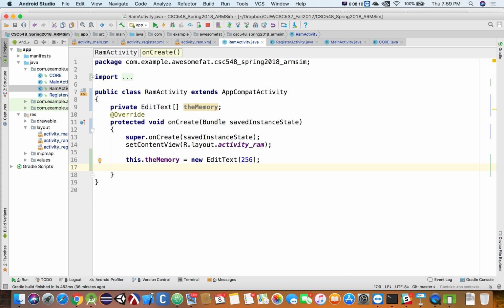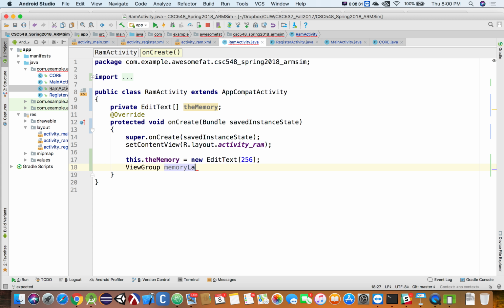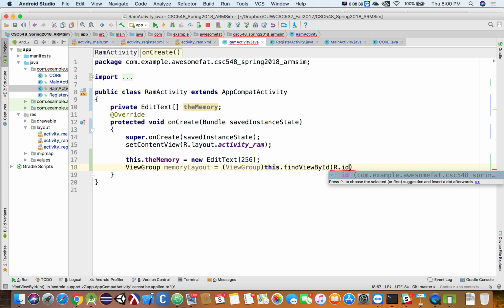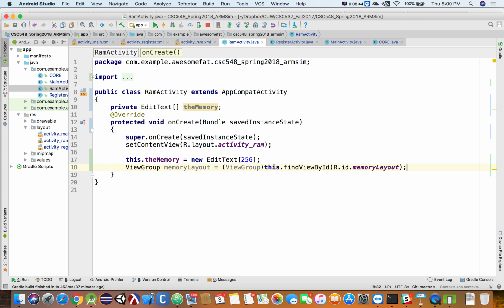Now I also need to give myself access to that view group. So I'm going to say view group memory VG. Actually, what did I call it out there? Memory layout. Is equal to the view group version of this dot find view by ID R dot ID dot memory layout. Okay, so now I have access to that guy.